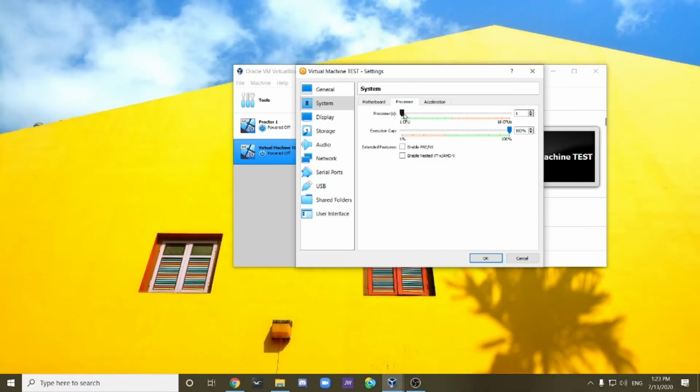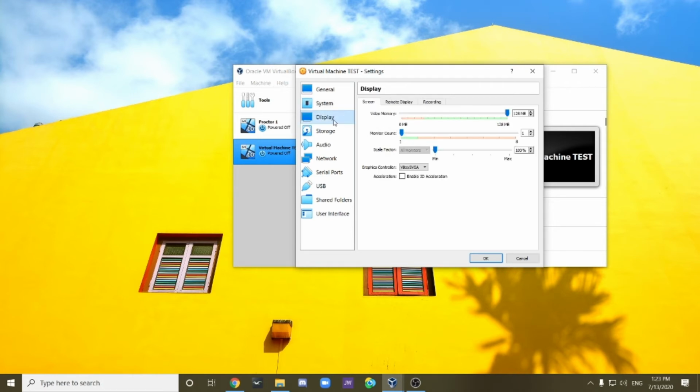Now we can go to processors. It depends on how fast you want your machine to run. It also depends on how many processors you have. You can give it 2 to 4 processors. We'll start with giving it 2. Now for display, this is really vital for those who need to use dual monitors for their setup for whatever reason. You want to max out the video memory and put the monitor count to 2.